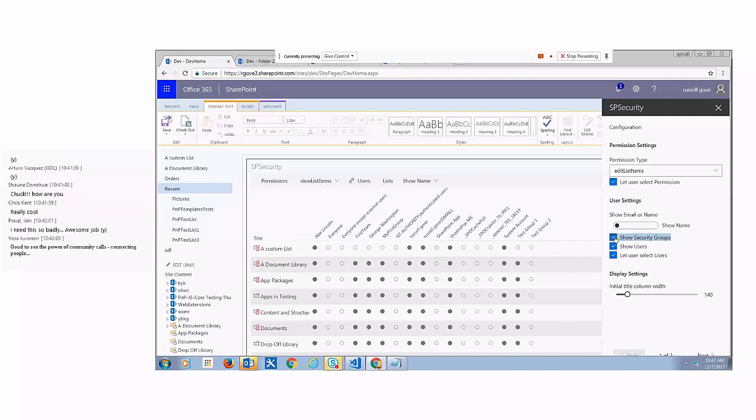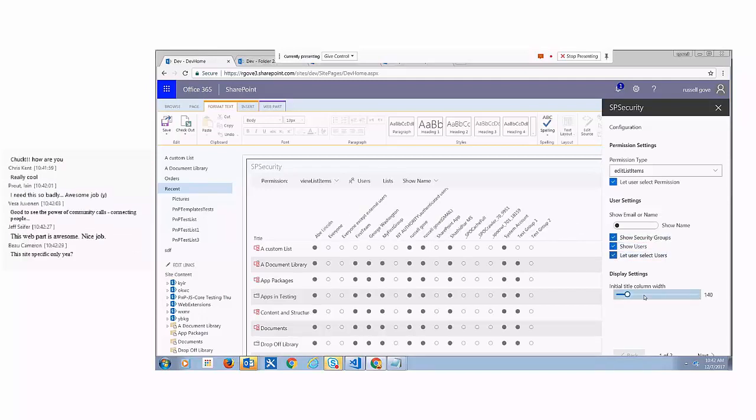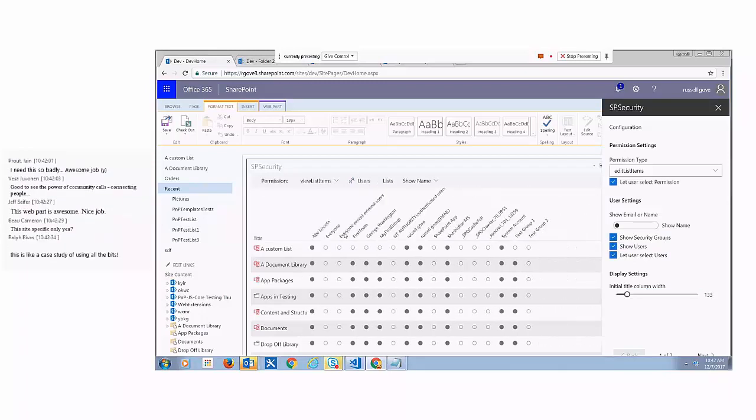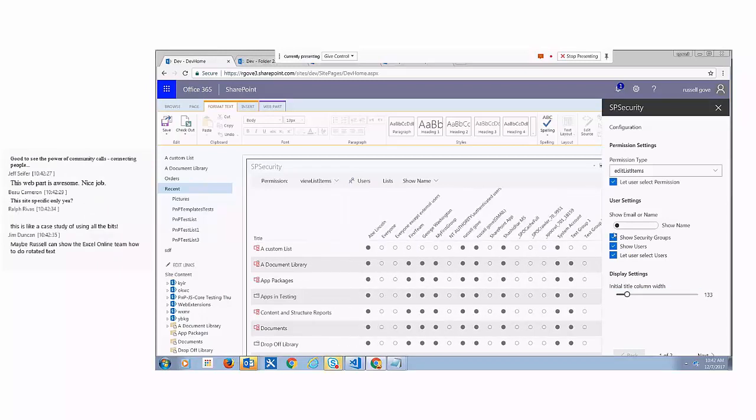I can also show security groups rather than users if I like. So this is showing the security granted to the Active Directory groups within this site. I can let the users select users, so that will hide the user selection box so that whoever is using this cannot change the users. And then the title column width. This thing is actually resizable here. If you get too deep in the folder structure, you can just drag and drop to resize it.